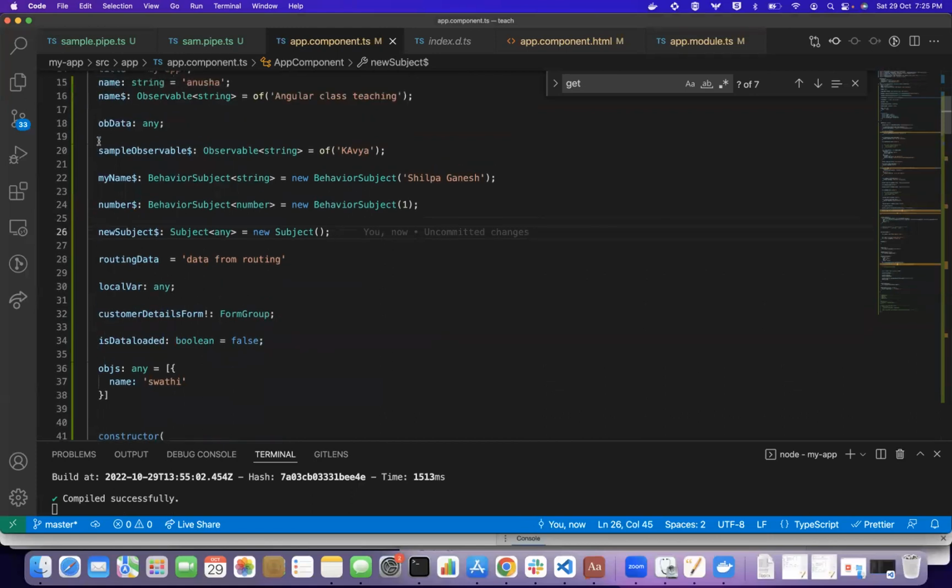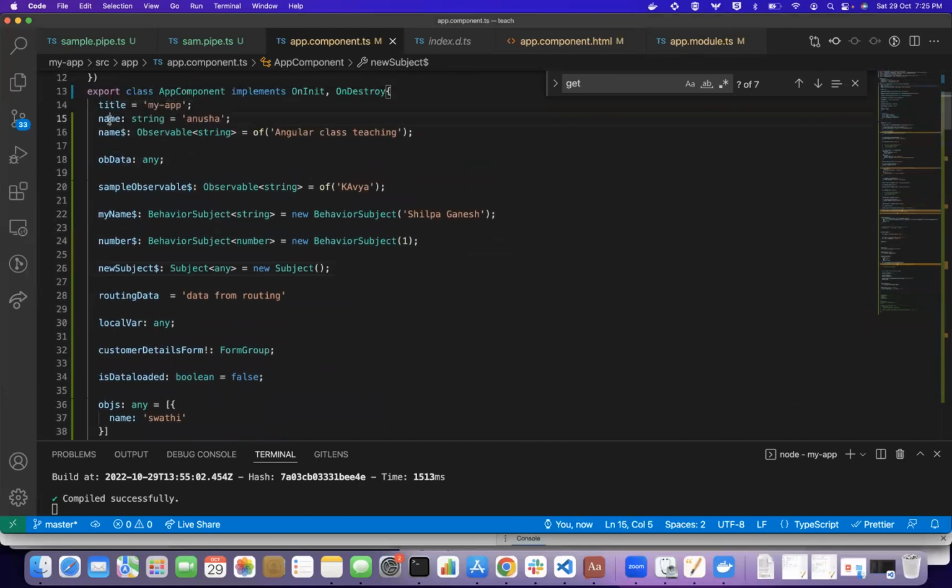If you directly do console.log of name, what will be printed? Anusha will be printed. But if you do console.log of name dollar, what will be printed? Observable will be printed. If we are subscribing to the observable and console logging the response from this observable, now what will be printed?